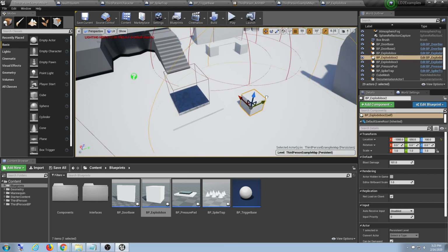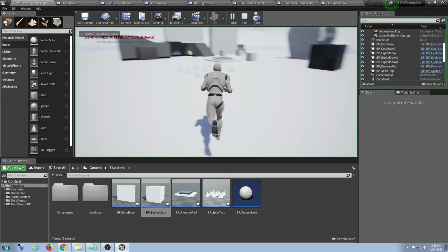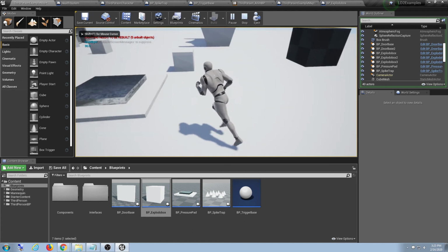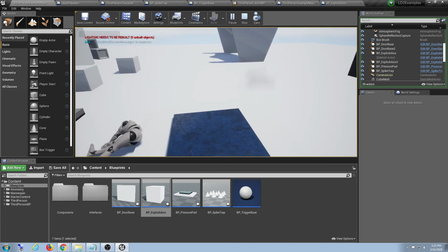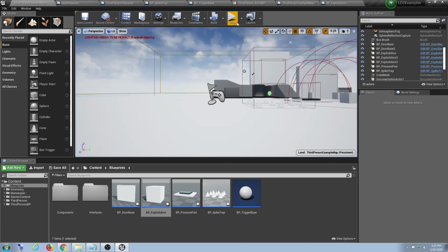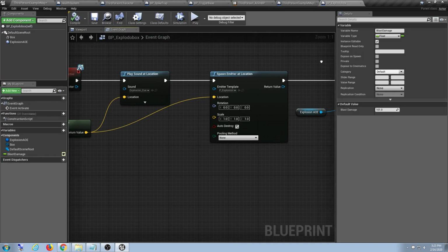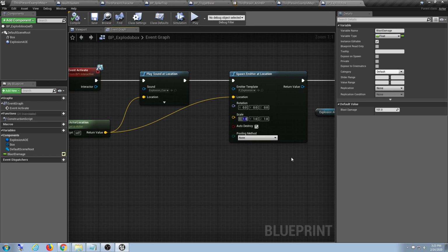Right? Did you have to set it? I can't do blast damage again. So let's do that again. Ow! I know. You want to make it bigger? Yeah.